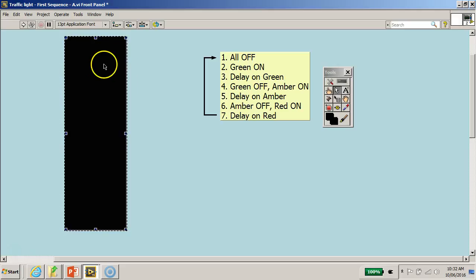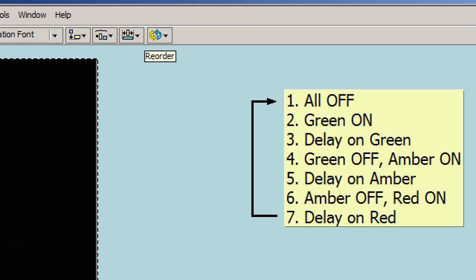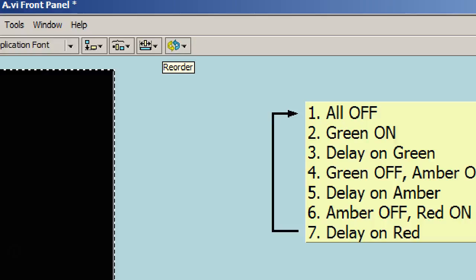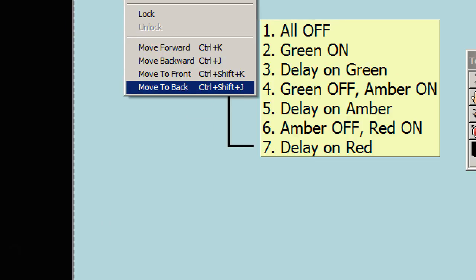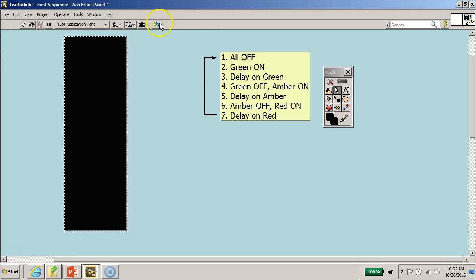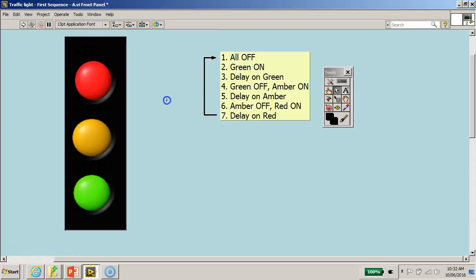So what I'm going to do is use this tool called the reorder tool over there. You can see there, reorder. I'm going to send this rectangle box to the back. Move to the back. Or the shortcut key could be Control Shift plus J. Send it to the back as shown over here.